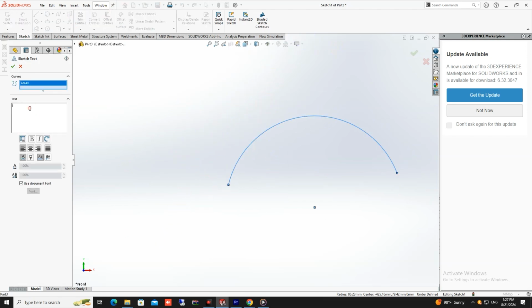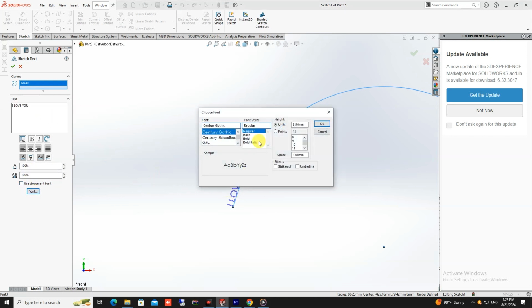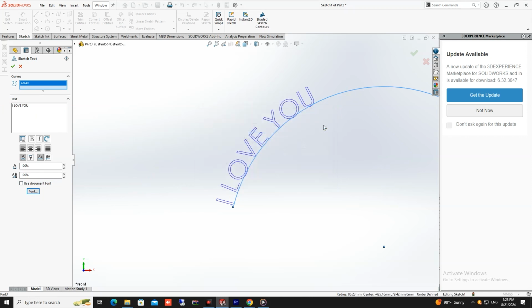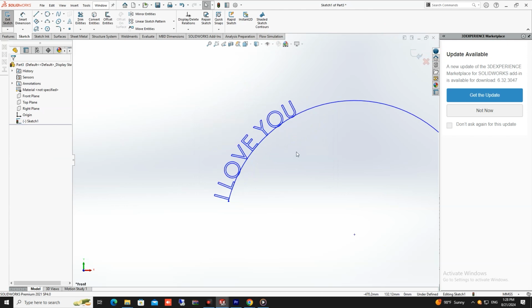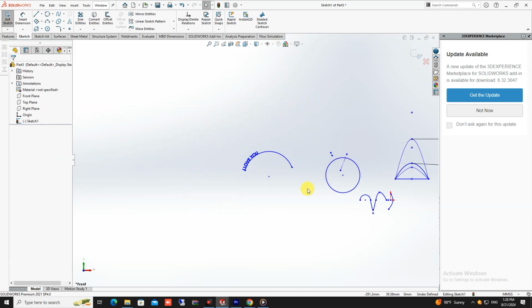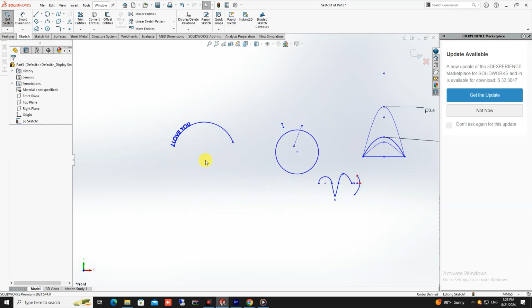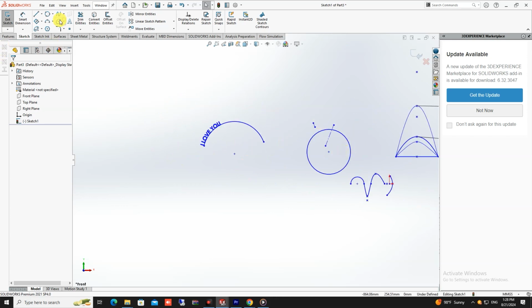Once again, I will increase this amount and then you'll click on OK and the green tick. As you can see, this is the curve. For example, you can choose any curve you want. It can be line, it can be circle, or anything. This was text, and this is a fillet or chamfer.